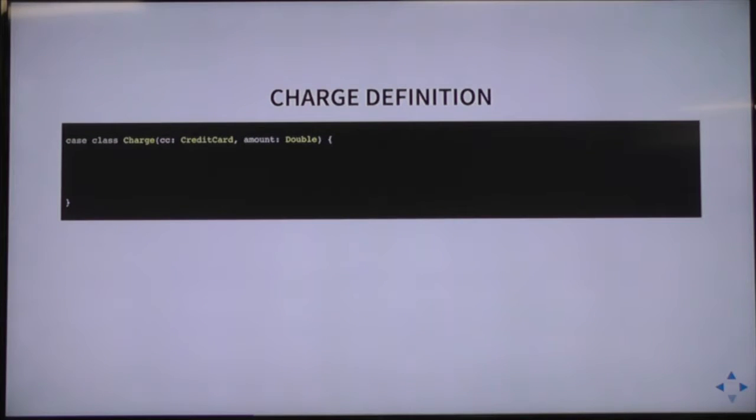But first, let's look at how we've defined the charge, and this is explaining a bit of Scala syntax along the way. So we have a case class, which is a class definition that has a constructor, and all of these attributes here are public, which you can get to by going charge.cc or charge.amount. And in the body of this class definition, we can create functions. And a function is defined like this. So we've got inputs, and we've got our output, and then we've got some kind of function definition down here.